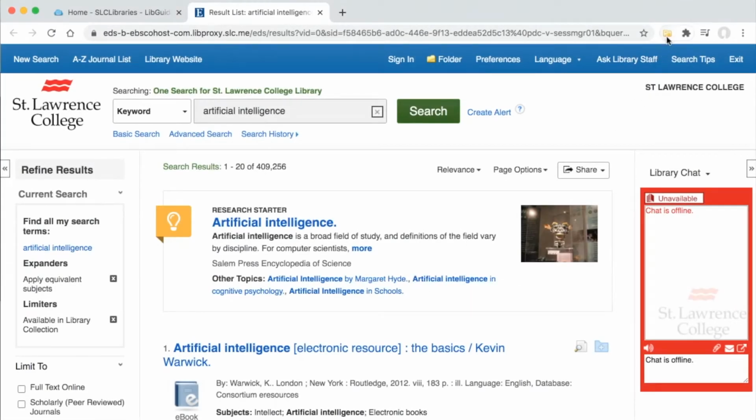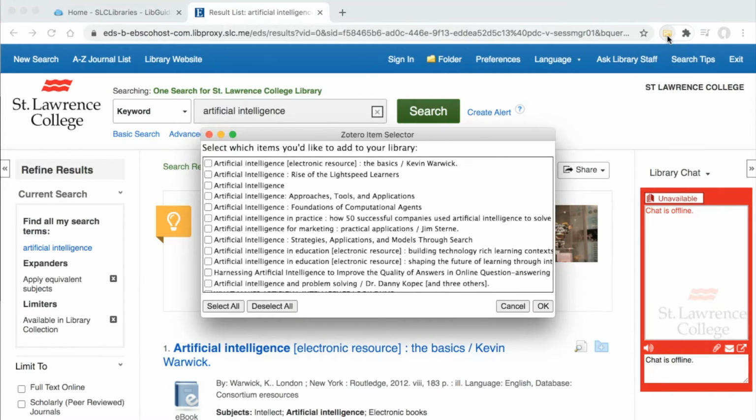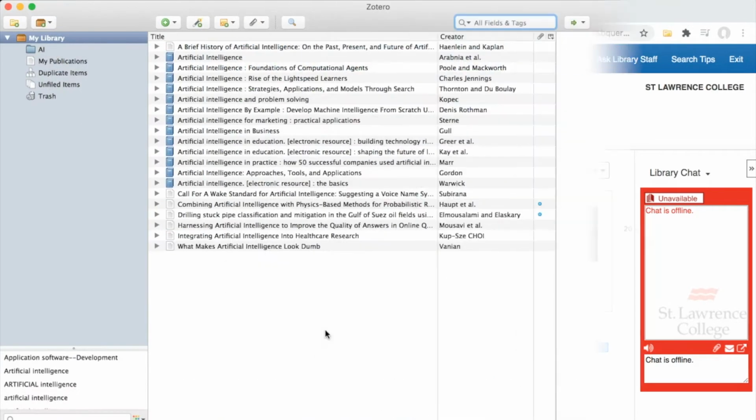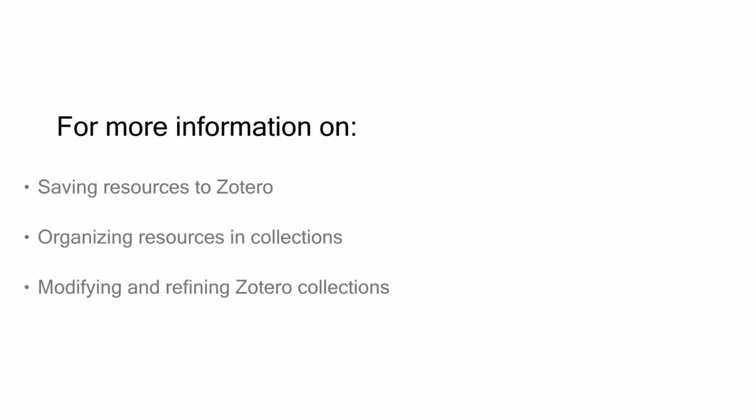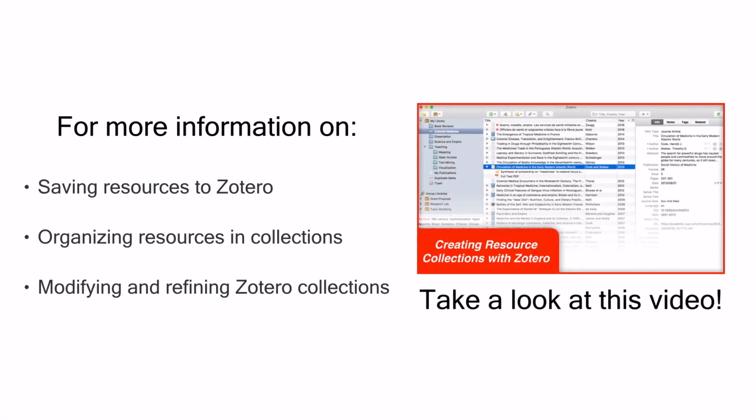The Zotero Connector is a browser extension that adds functionality to the web browsers you already use. With the extension installed, you can send resources to your collection in the Zotero app with ease. Take a look at our Creating Resource Collections with Zotero video for more information on the workflow between the browser extension and desktop app.